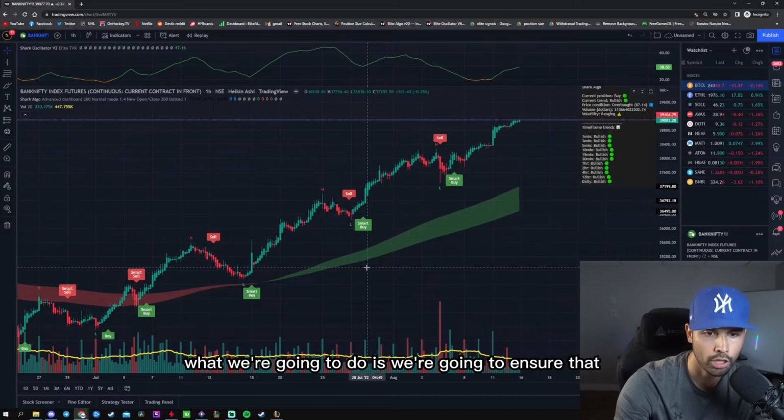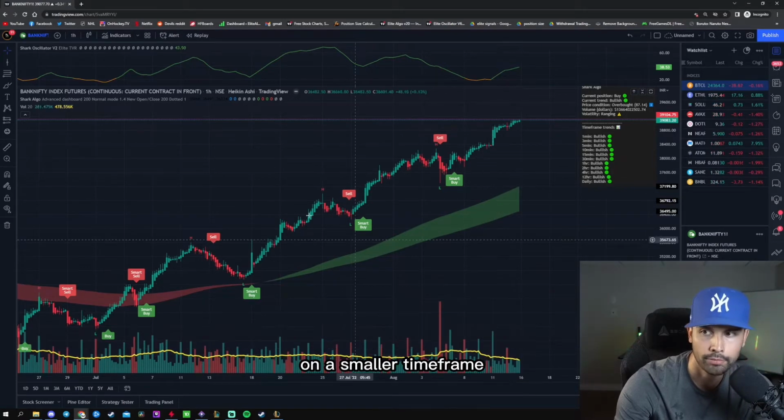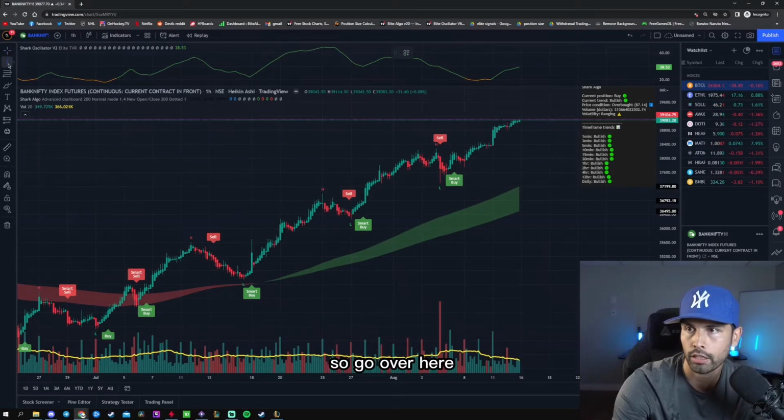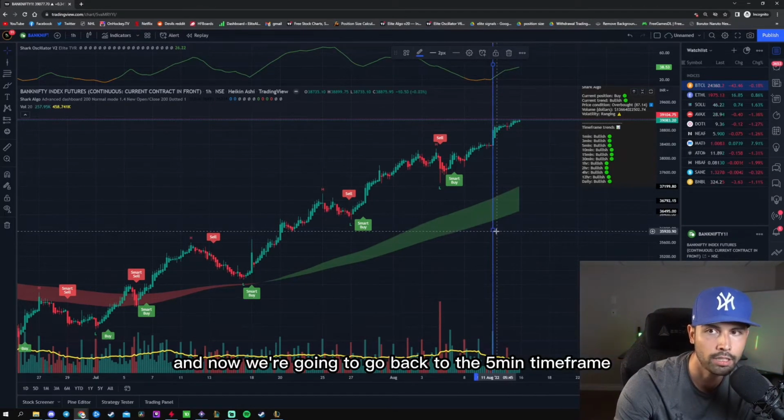What we're going to do is ensure that we put our vertical bar on this green high volume area. This way we can go see where we are on a smaller time frame. So it'll look like this. So we go over here at our vertical bar, and now we're going to go back to the 5-minute time frame.